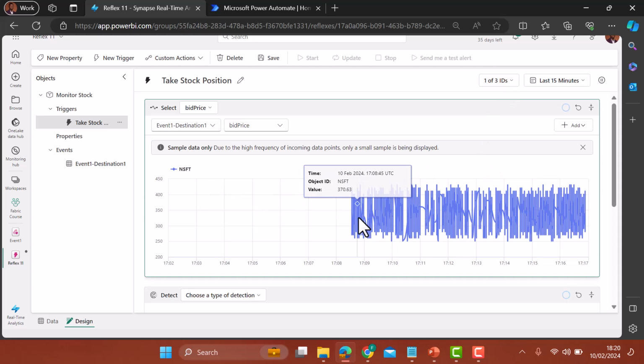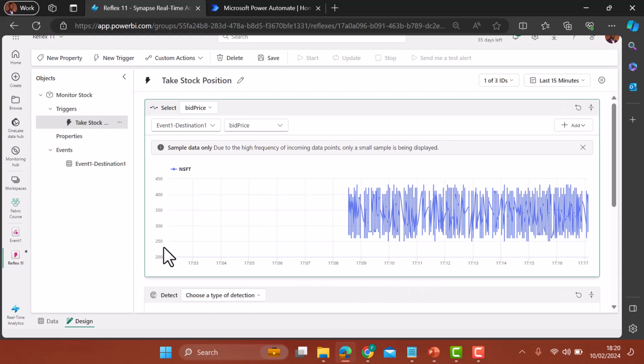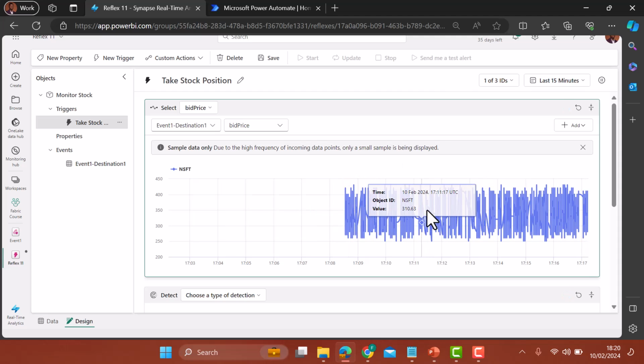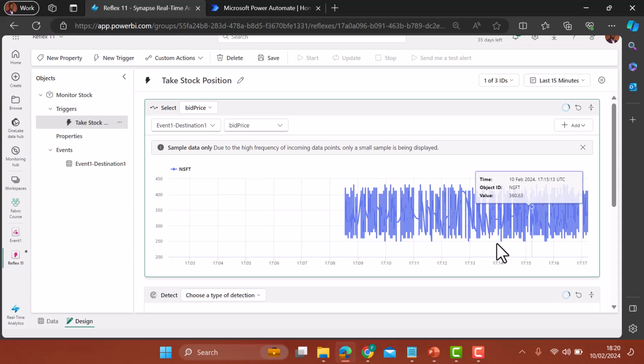So on this chart now, you can see that on the y-axis we have the time, and then on the x-axis we have the price of this stock. So you can see that at this particular time, this is the price of this stock, this is the value of this stock. You have the object ID, and then you also have the value of this stock. Because it is streaming data, this will be changing over time every 15 minutes. So the chart that we have is for the last 15 minutes.